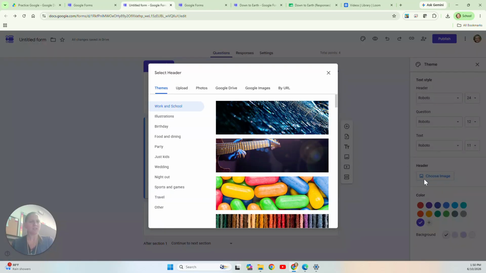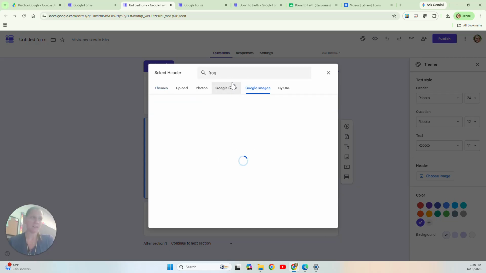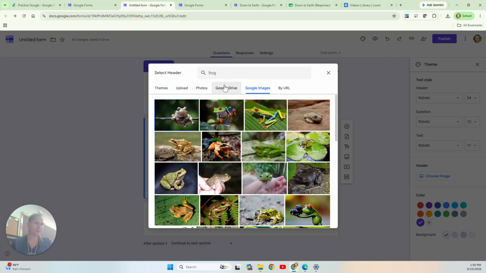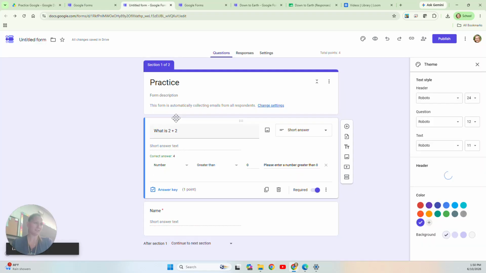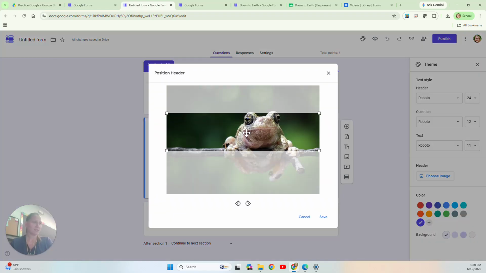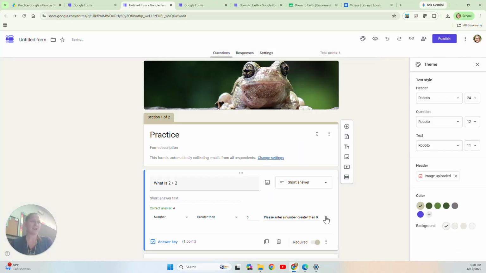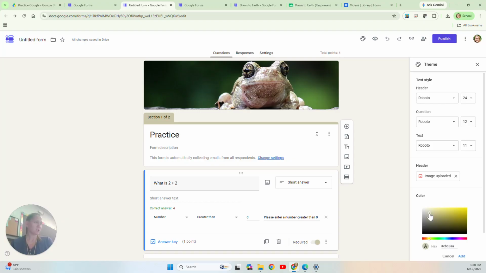So back to that idea we were talking about, frogs, I can choose a photo I already have, or go to Google Images and type in frog. I'm going to choose the picture that I want, and then I'm going to zoom right there. And now my header is a frog. You'll see that Google automatically pulled colors that match this picture palette. However, if you want your own, you'll just push the plus button and pick your own custom colors.